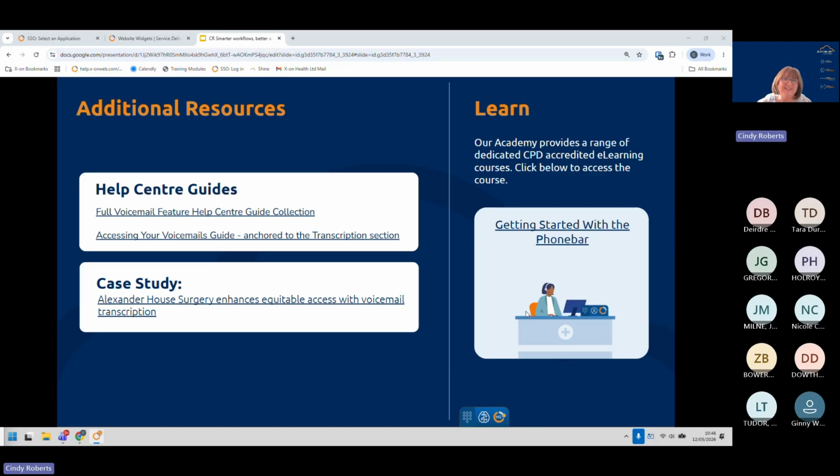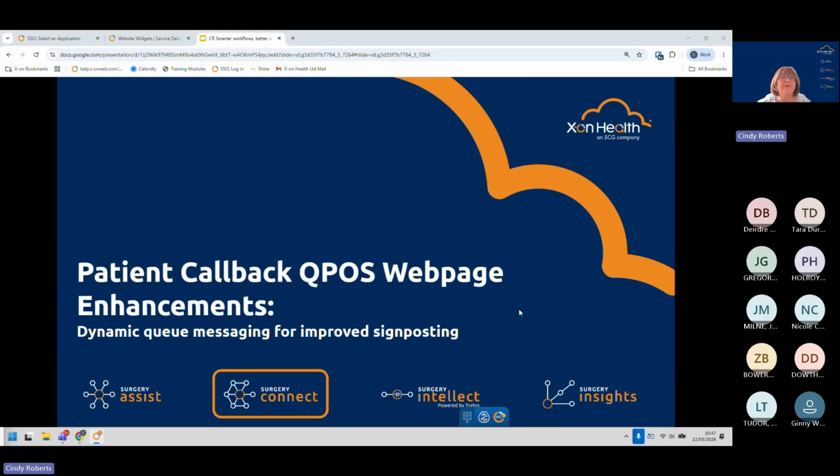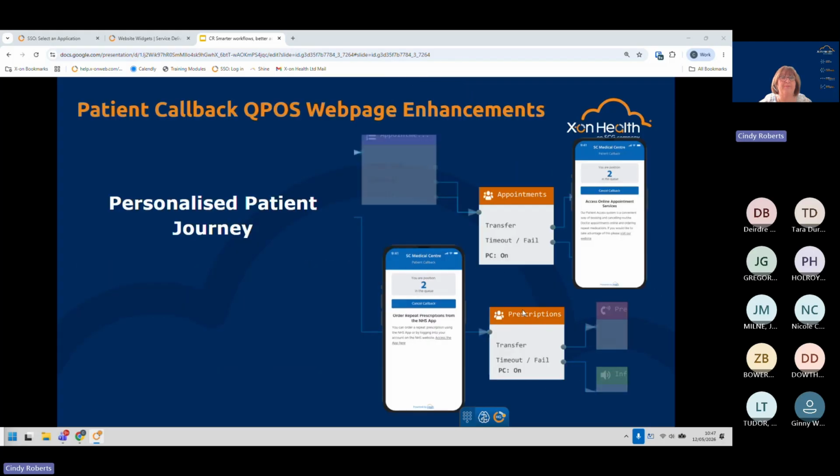Again, we have resources regarding the voicemail feature, and they will be put in the chat again with a case study we have of a surgery using the voicemail transcription. So that's really worth having a look at. Now, what I'm going to do is go through the patient callback queue position webpage.